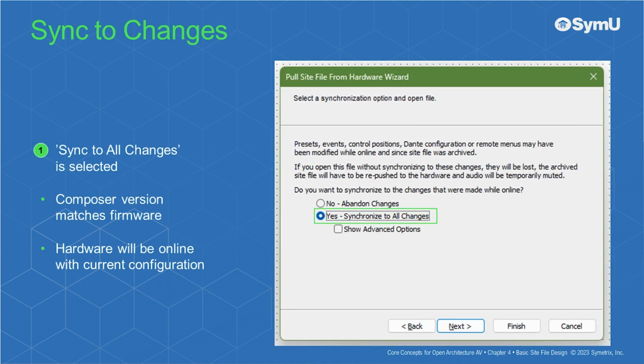If Sync to Changes is selected, and if the Composer version matches the firmware running on the hardware, Composer will be online with its currently running configuration, including any control changes that have been made in real time since the last push to archive.